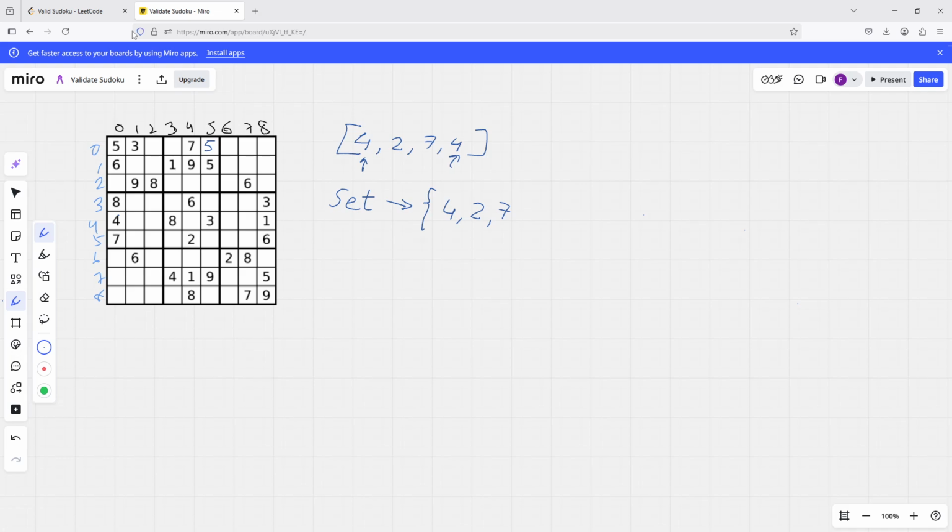Now the thing to note is we have to consider a row, column, and then box, right? So if you consider this element, suppose 5, this 5 is appearing in this row, it's appearing in this column, and then it's appearing in this box. 3 different things. So how do we distinguish?